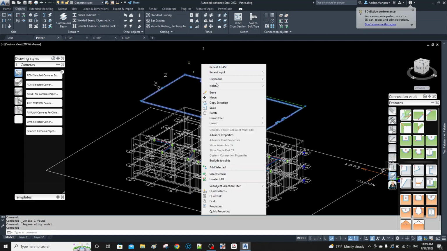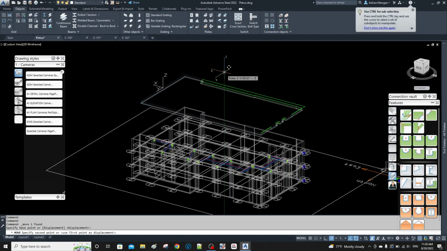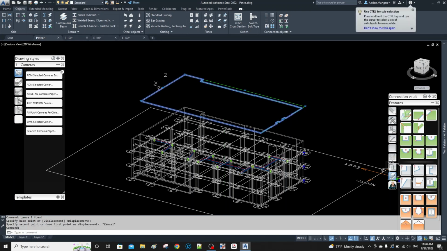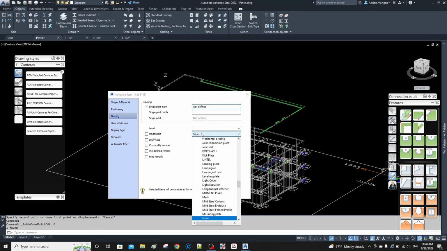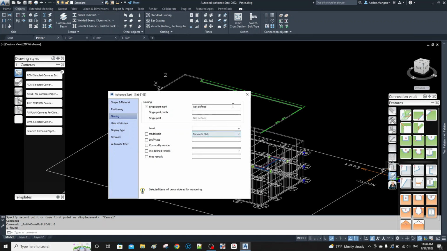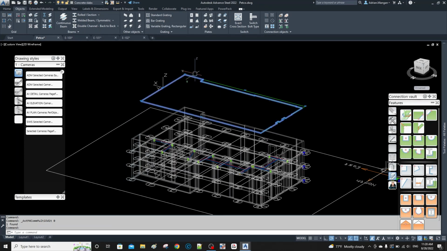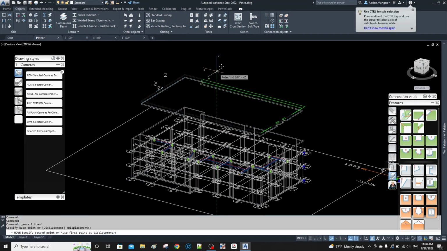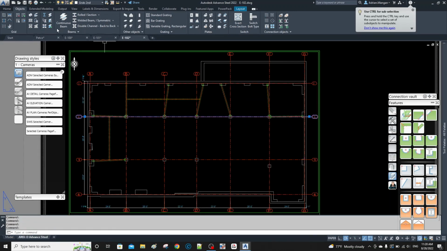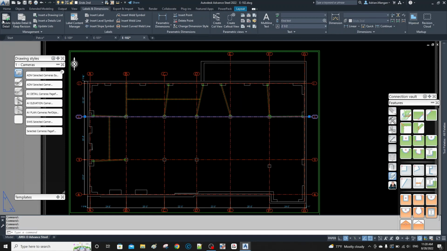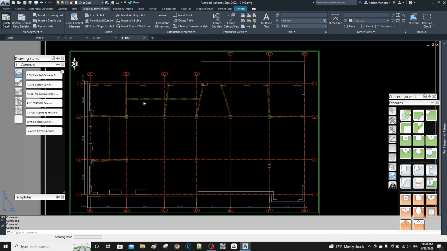So now I'm going to move this back down. Before I move it down, let's go in and we will see that it is a slab. The naming of this slab will be concrete slab. Okay, so now we're going to move this back down. Actually, before we move it back down, what we'll do is update this drawing and we'll see that the slab will disappear.